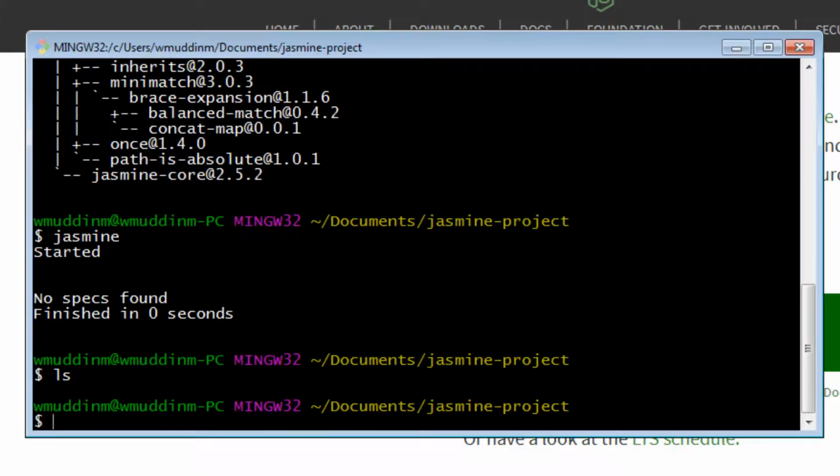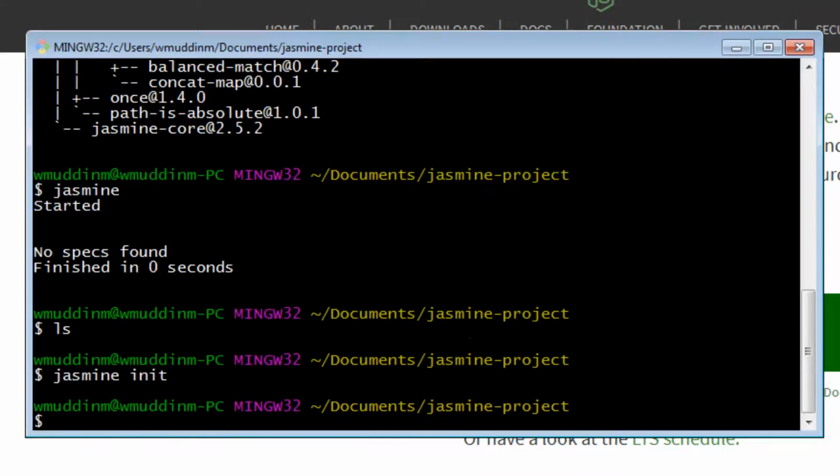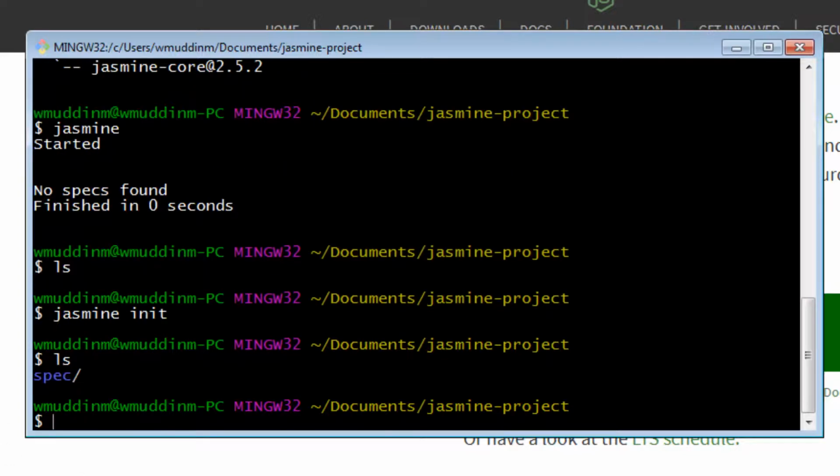So the first thing I'm going to do is say jasmine init. And what this does is this initializes this current project to be very Jasmine friendly. So notice that I did an ls here, which was to list, and there was nothing in the directory. If I now do a list, then it's created this spec folder. Now the way Jasmine works is it looks for a spec folder, and it is inside this folder that it expects to find all the tests.